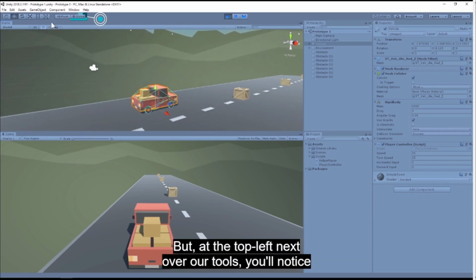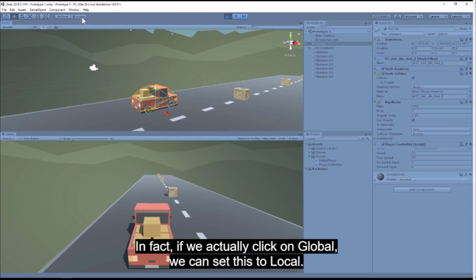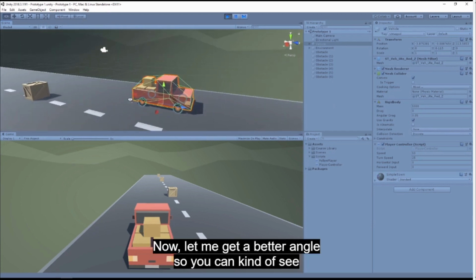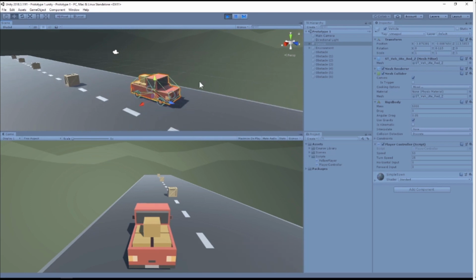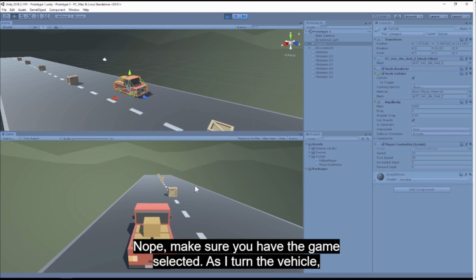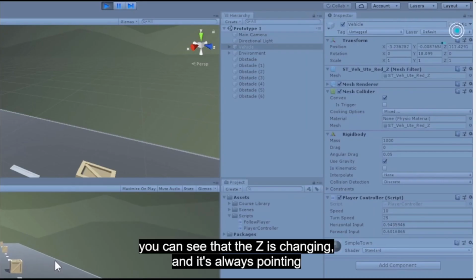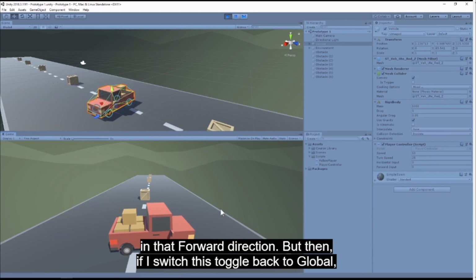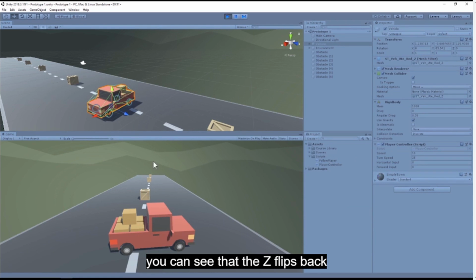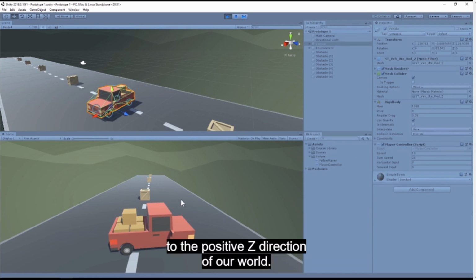But at the top left, next to all of our tools, you'll notice this button here that says Global. In fact, if we click on Global, we can set this to Local. Now, let me get a better angle so you can see what's happening. As I turn the vehicle, make sure you have the game selected. As I turn the vehicle, you can see that the Z is changing, and it's always pointing in that forward direction. But then, if I switch this toggle back to Global, you can see that the Z flips back to the positive Z direction of our world.